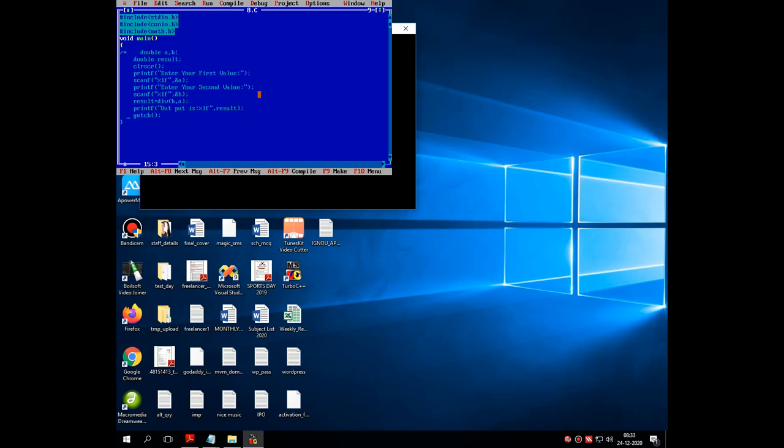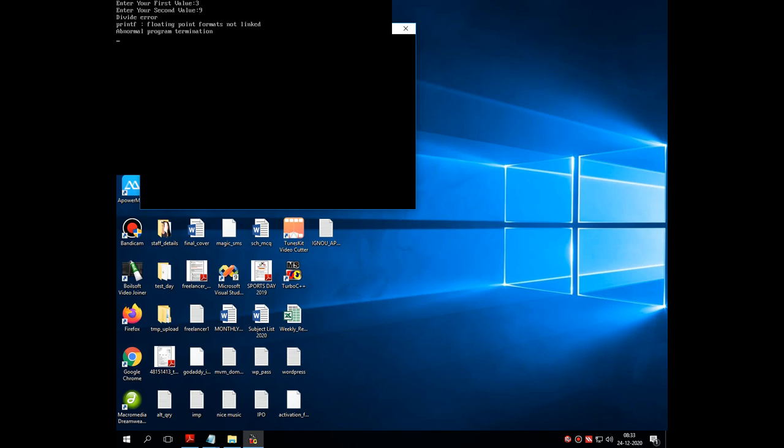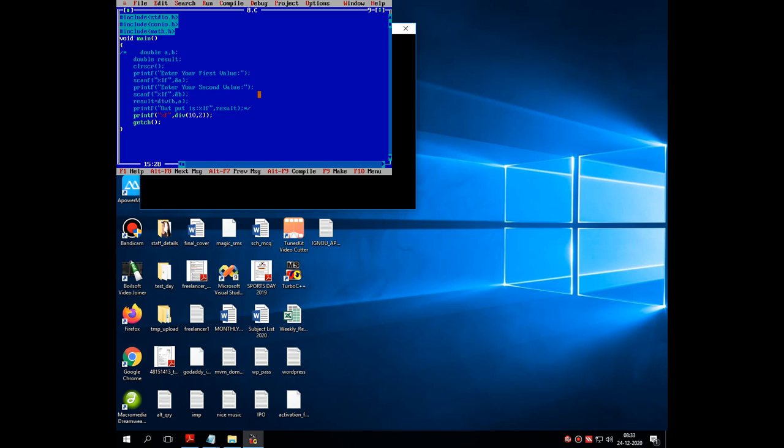Let me put this entire code into a comment. What I am doing is printf %f. Yes, this might be %f, no issue, comma div in the bracket 10 comma 2. Let's see what happened. Point not linked. Leave it.